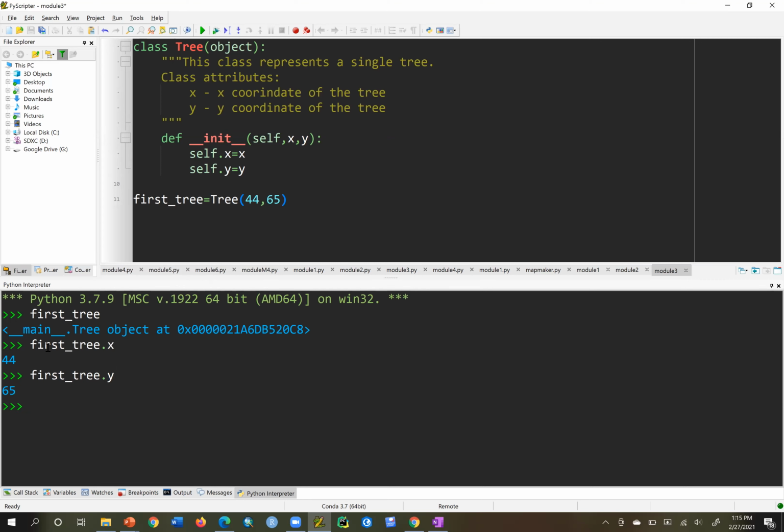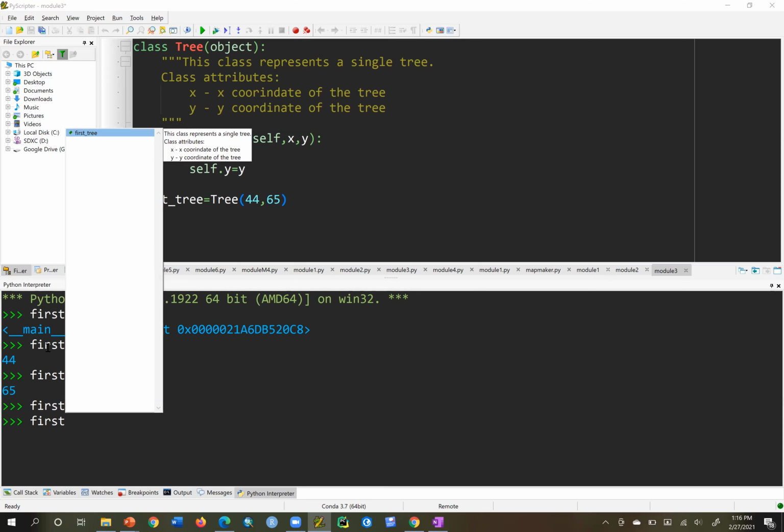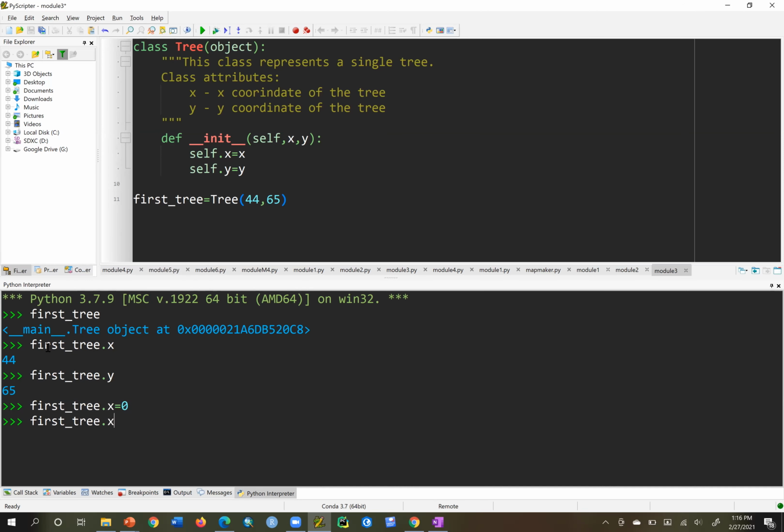Not only that, I can modify them. These are read-write by default. So class attributes by default are read and write. All I have to do is say first_tree.x equals 0. Now, if I look at first_tree.x, it will be 0. See, I've modified the class attribute for X.